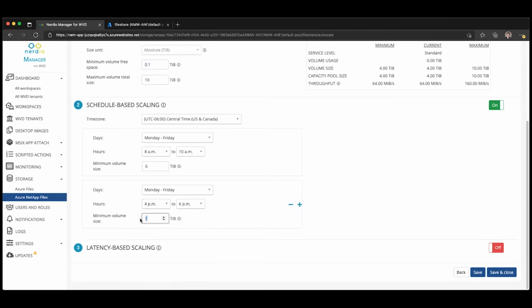Maybe the FSLogix profiles are being merged. Maybe you're using concurrency with read-write profiles and things like that. So maybe we need the volume to be 7 terabytes in size during this time. So we're going to set up 6 terabytes between 8 and 10, and then 7 terabytes between 4 and 6.